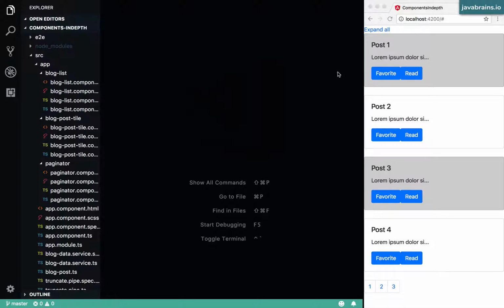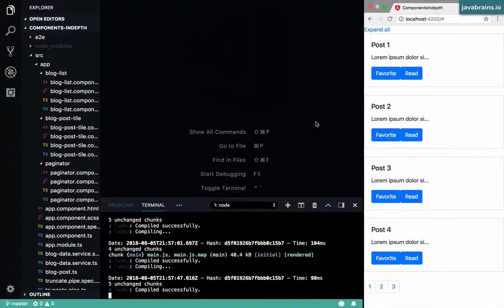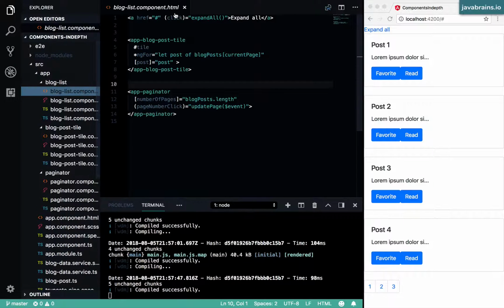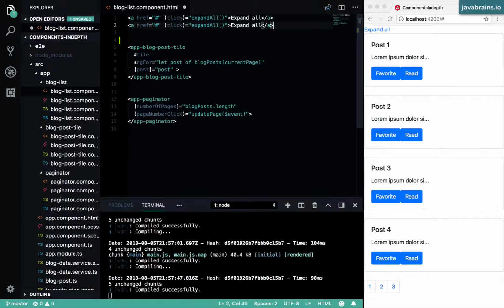In order to illustrate those options, I'm going to come up with this use case. I'm going to implement a link at the top which provides a favorite all functionality. Just like we have the expand all which expands all the posts you see, let's say we want to add a favorite all which, when you click on it, favorites all the posts in this page. This is where we're going to implement that link, in the blog list component. Just like you have this link here, I'm going to add one more.